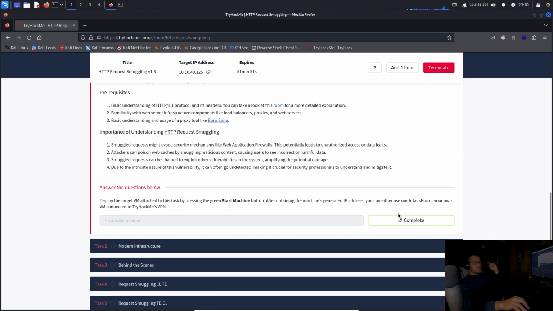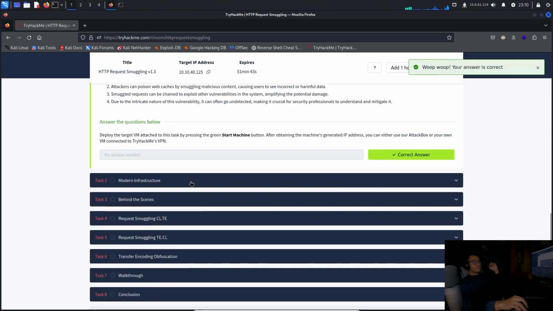Deploy the targeted VM to this task by pressing the green start machine button. After obtaining the machine's generated IP address, you can either use our attack box or your own VM connected to TryHackMe's VPN. Okay, we've done that already.